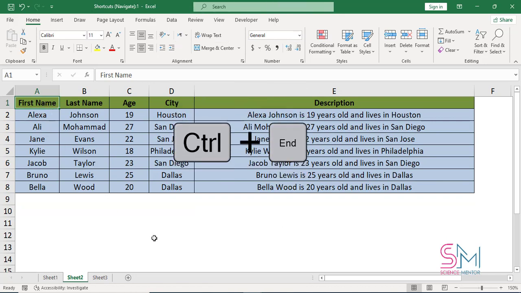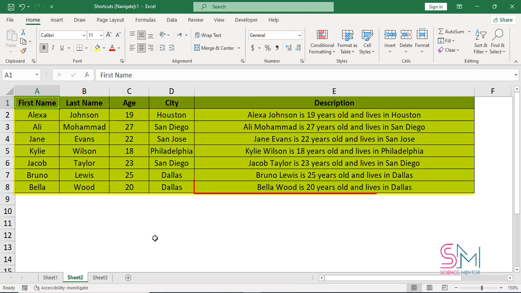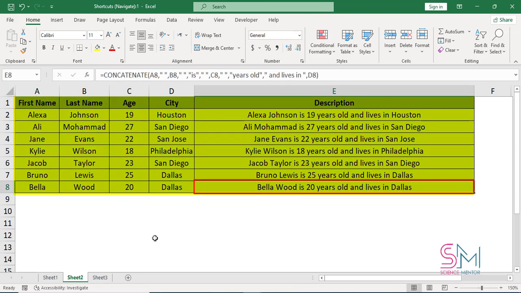Finally, Ctrl End helps you to move to the last used cell of the current worksheet, the lowest row of the rightmost column.